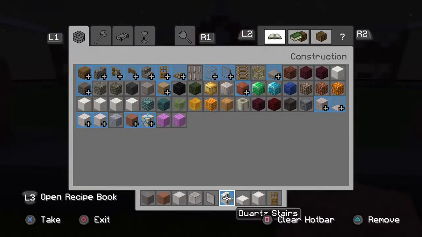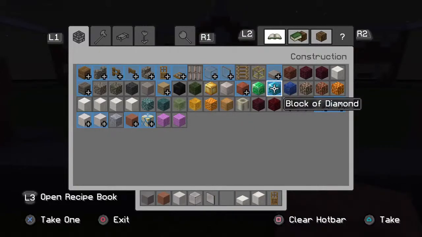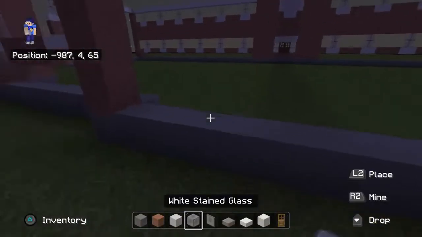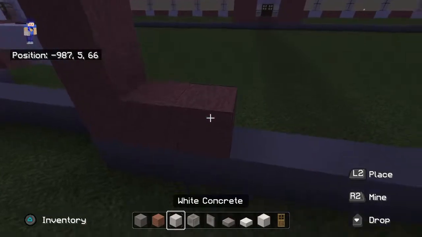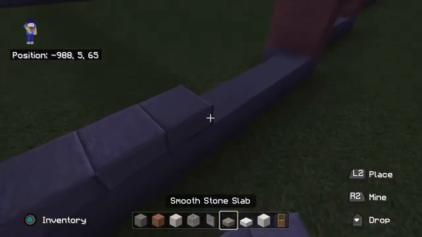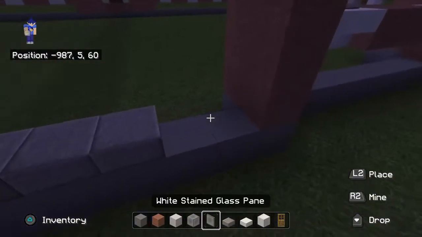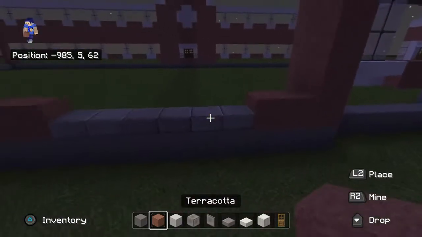And starting from the left here, we're going to go right and place 2 terracotta, 6 smooth stone slabs, 1, 2, 3, 4, 5, 6, and then 2 terracotta, just like this.